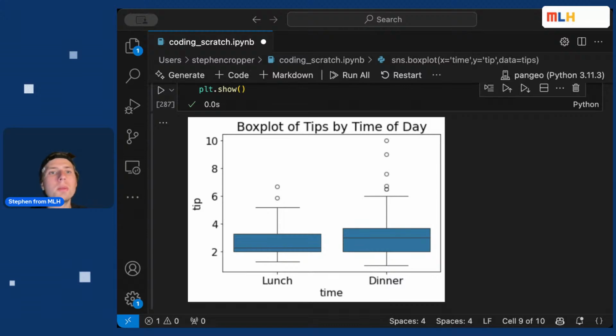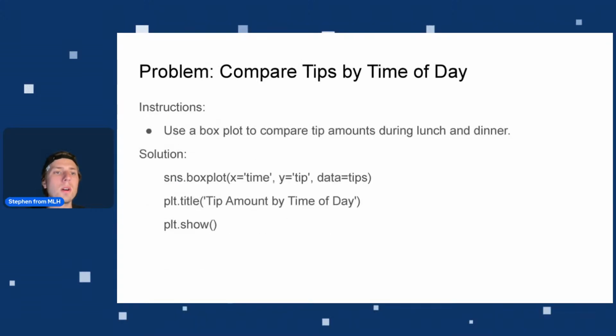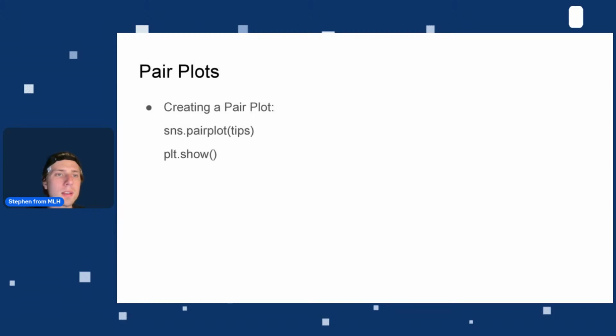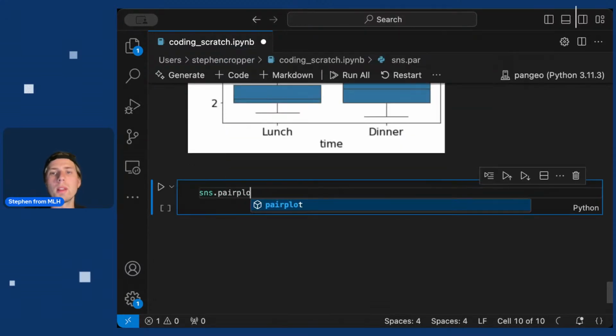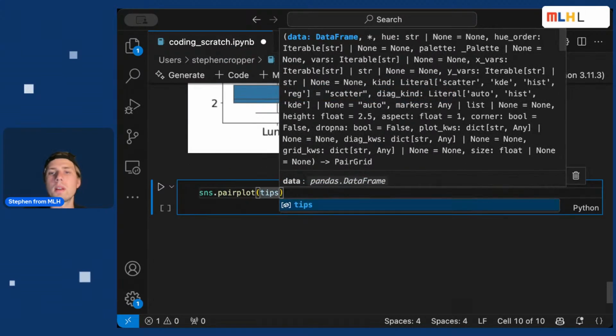Okay, and I want to show you another type of visualization. It's called a pair plot. And so let's just build one. You just use the function sns.pairplot and then give it tips. So tips is just going to then be that data set, that data frame that we had. And let's try it out. So we do sns.pairplot tips.